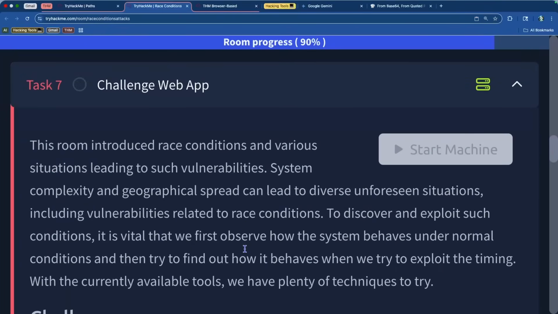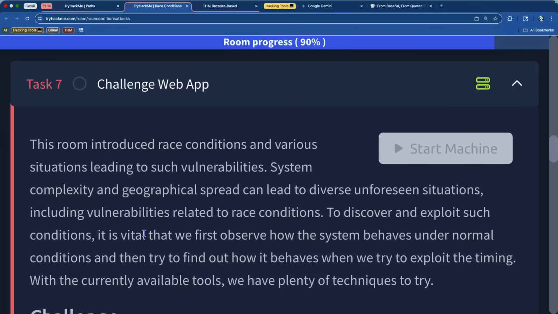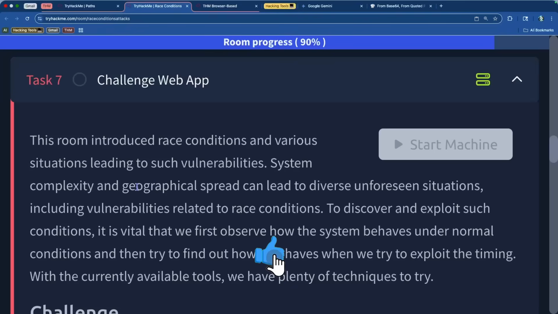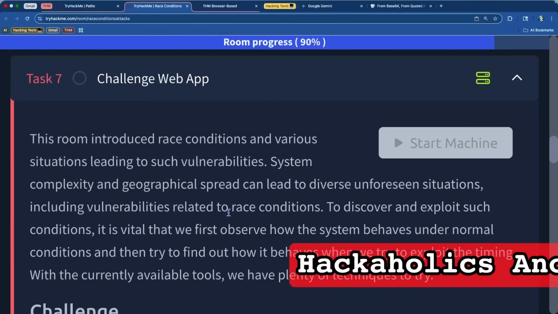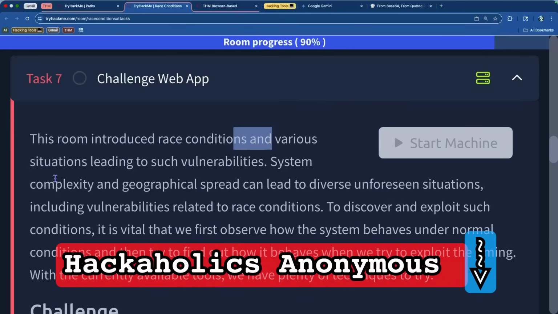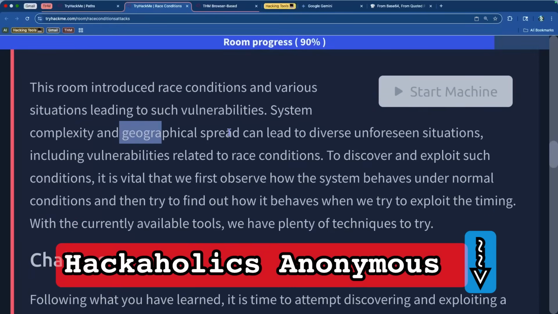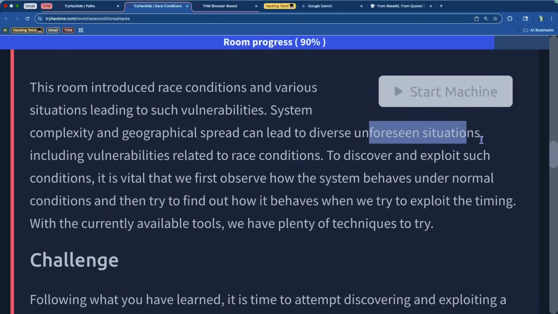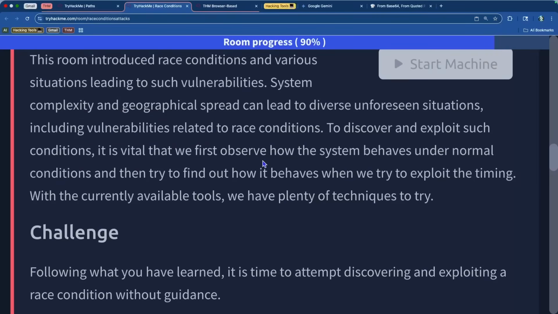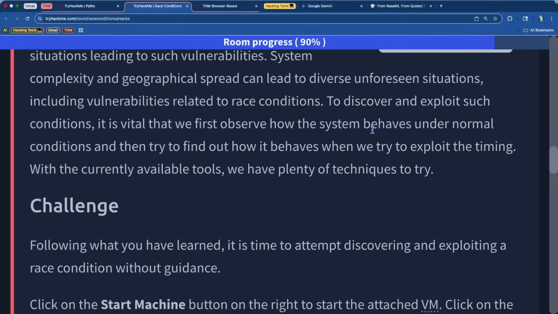So let's go look at this final challenge that we have. For this challenge, we're basically left to our own devices, and the goal is to transfer money so that we can get past a certain limit on an account, and then they'll release the flag to us. So we've learned about race conditions and various situations leading to them. System complexity and geographical spread can lead to unforeseen situations, including vulnerabilities for race conditions. So it's vital that we first observe how the system behaves under normal conditions and then try to find out how it behaves when we try to exploit the timing.